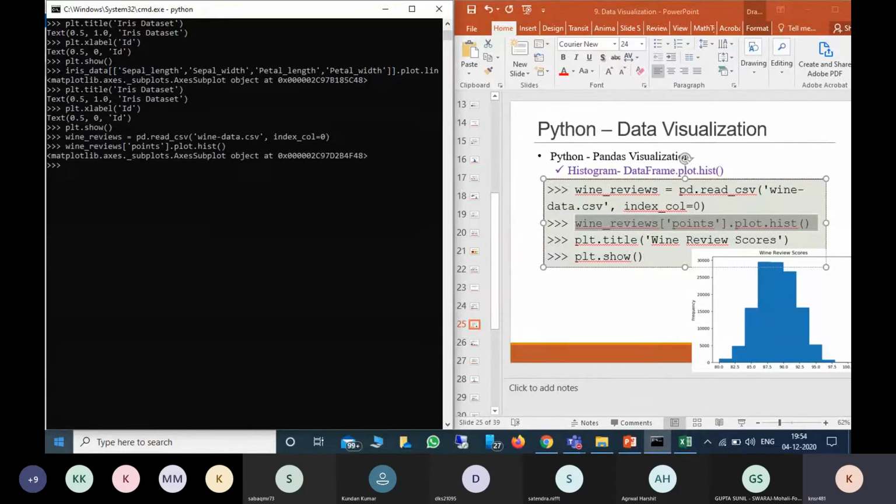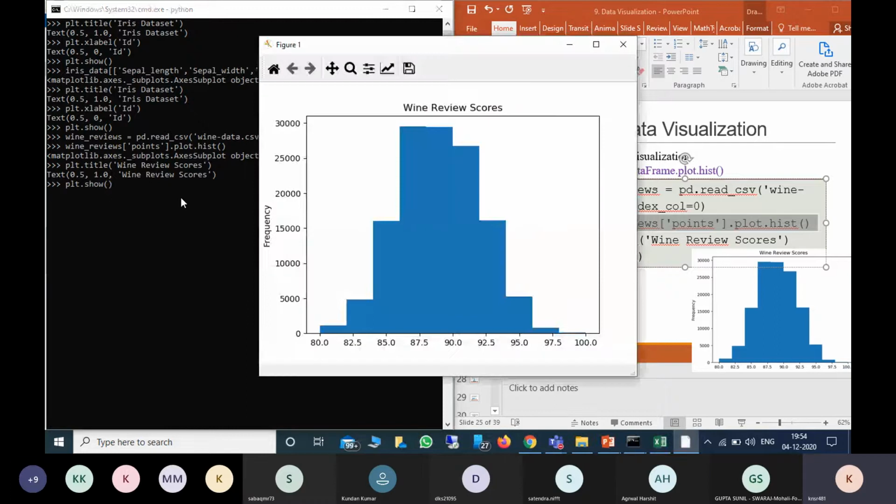Now I want to give a title. Title and X label are the same way: plt.title, and xlabel, wine review scores. So how many times did each score come up, how many times is it repeated? Now if you show the plot, plt.show. So it is coming only this many times. 87.5 comes the highest number of times. This is how you can show the histogram.